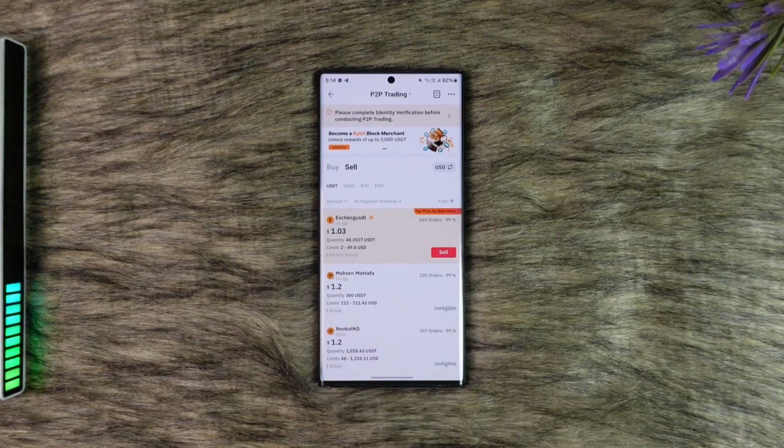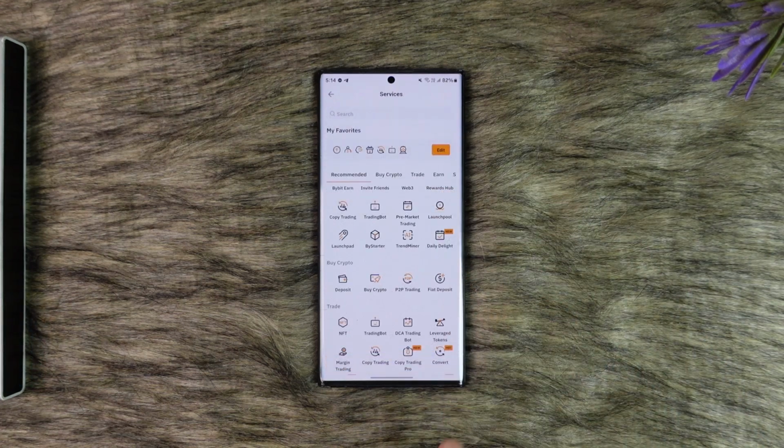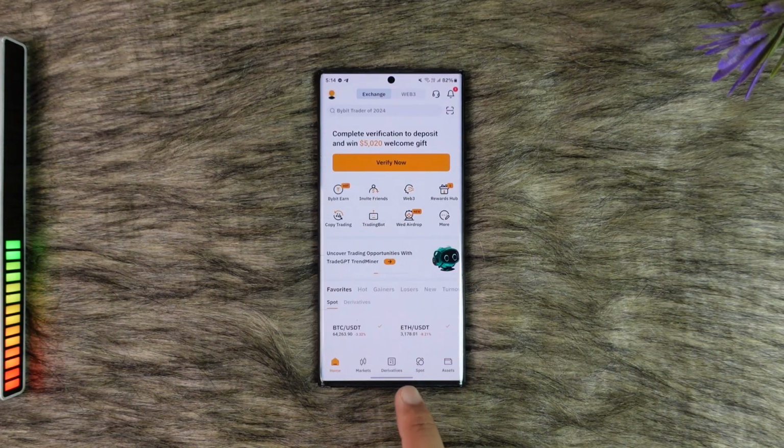And as a result, if you want to sell, then you want to select that, but obviously you have to make sure to change the network from here. This way you can buy and sell crypto with BYBIT P2P.